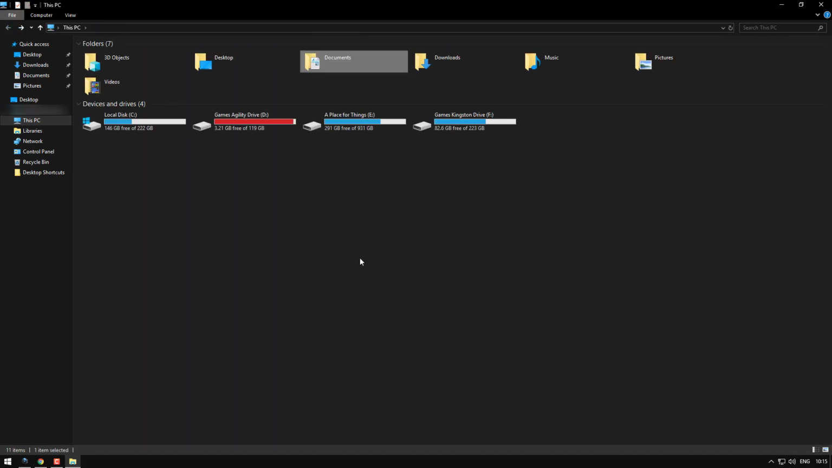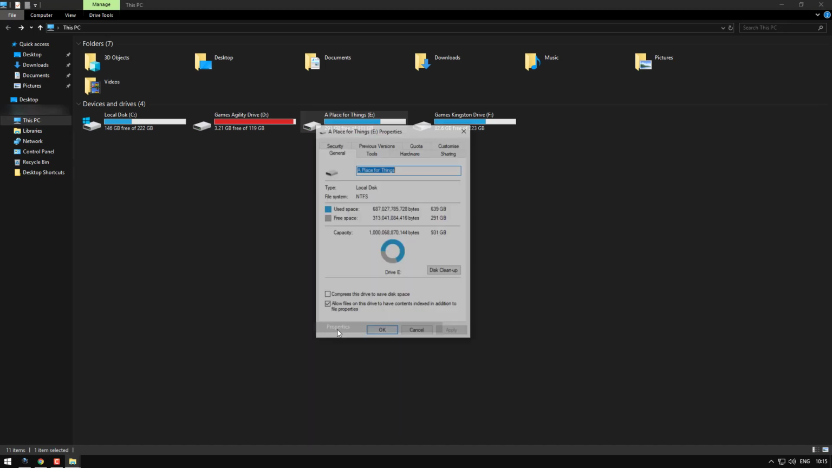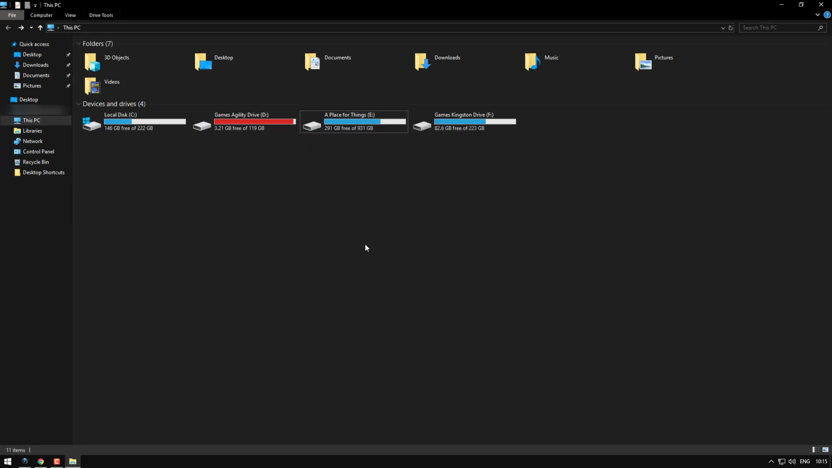Now, you might also notice them on full drives, so go to one of these. I don't have it on this one, but I'll do an example. Right click, Properties, and you'll see here, Compress Disk Drive to Save Disk Space. Untick it, and it will be done.